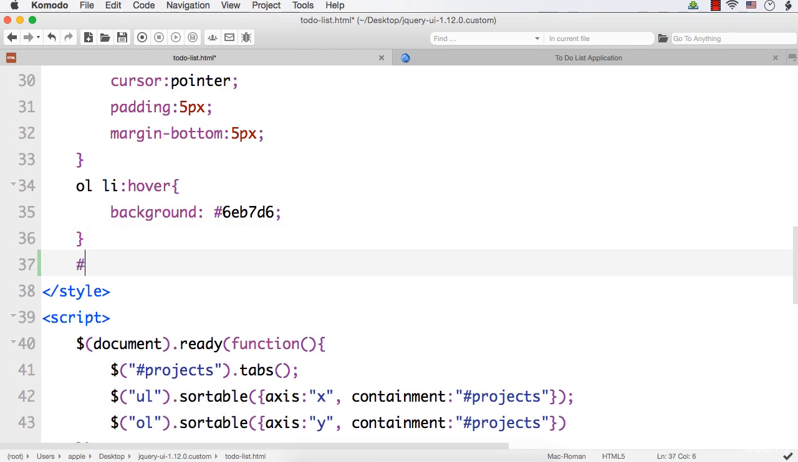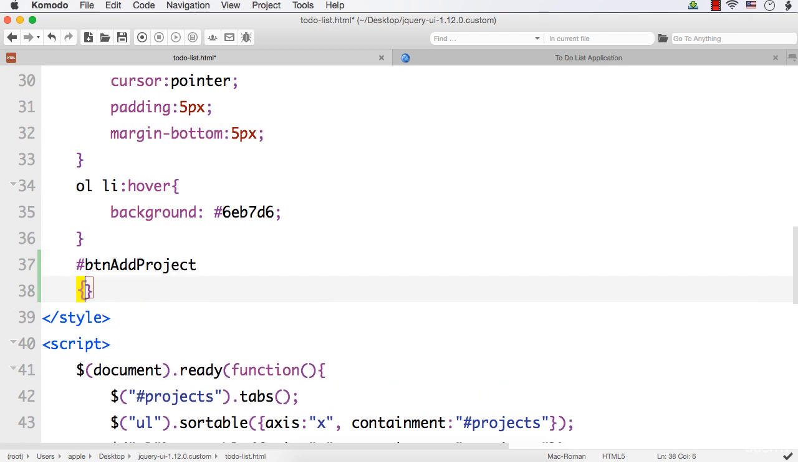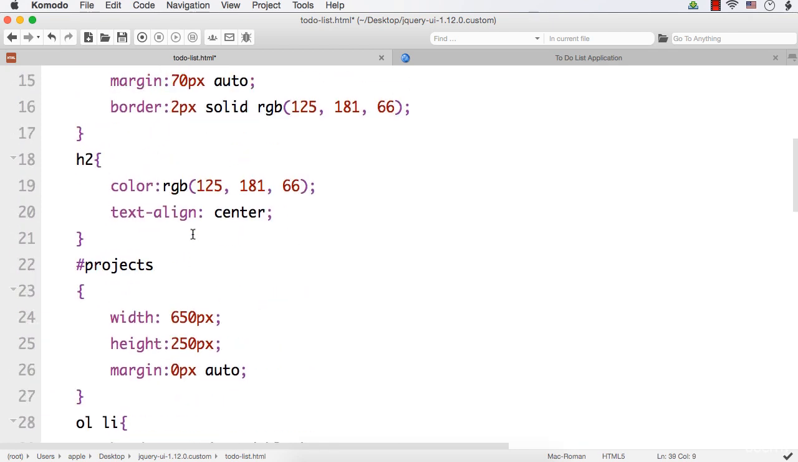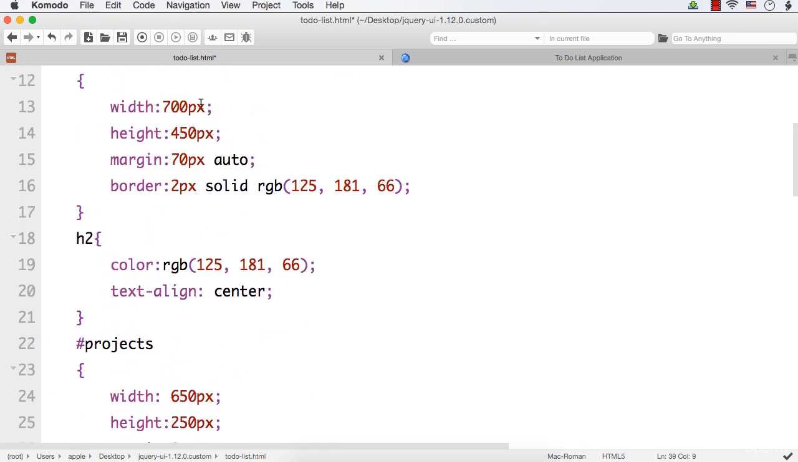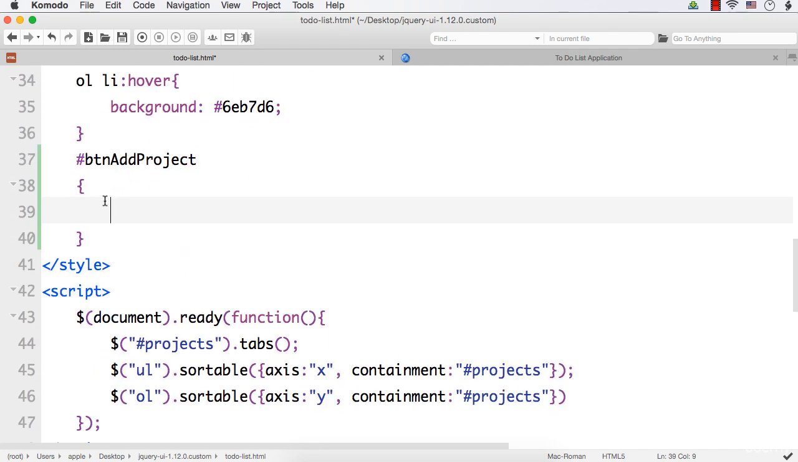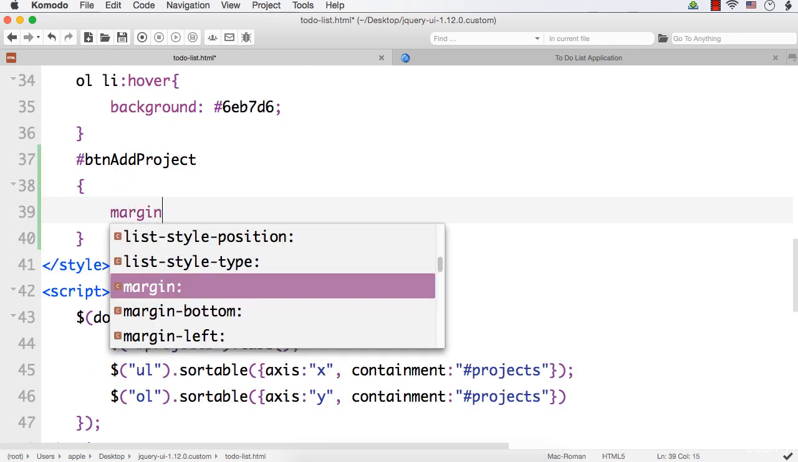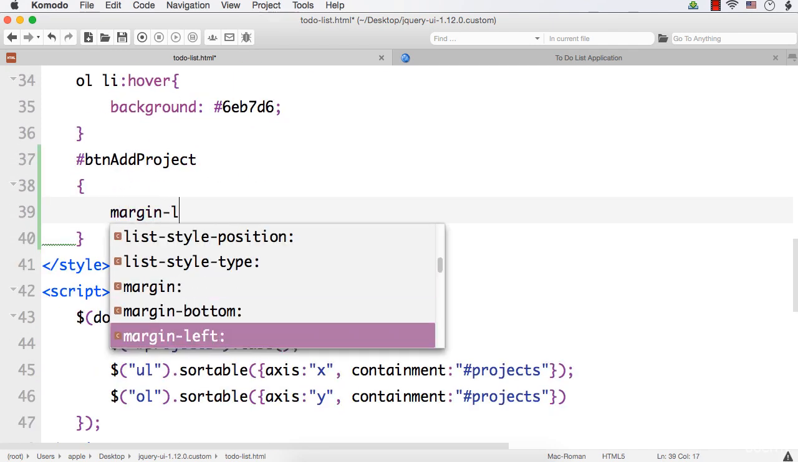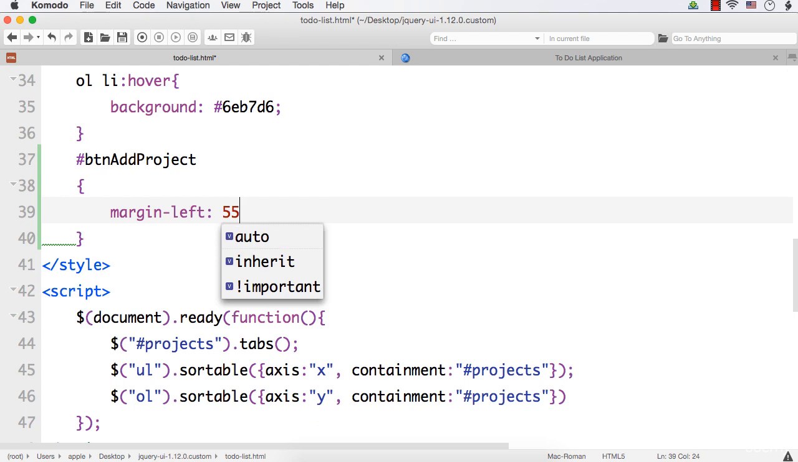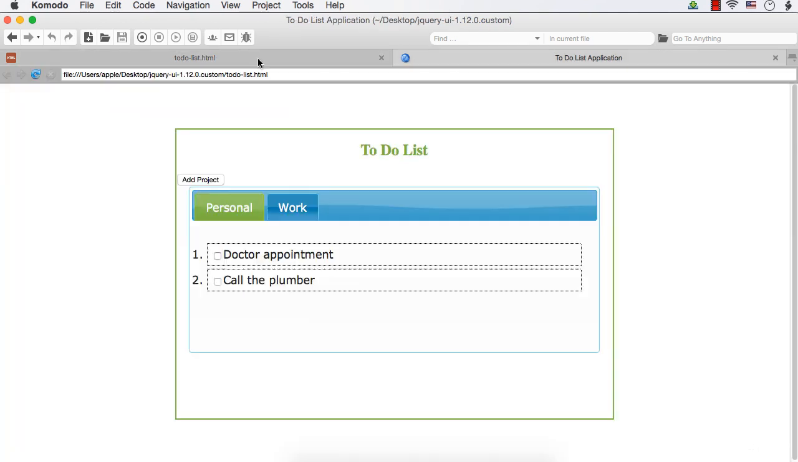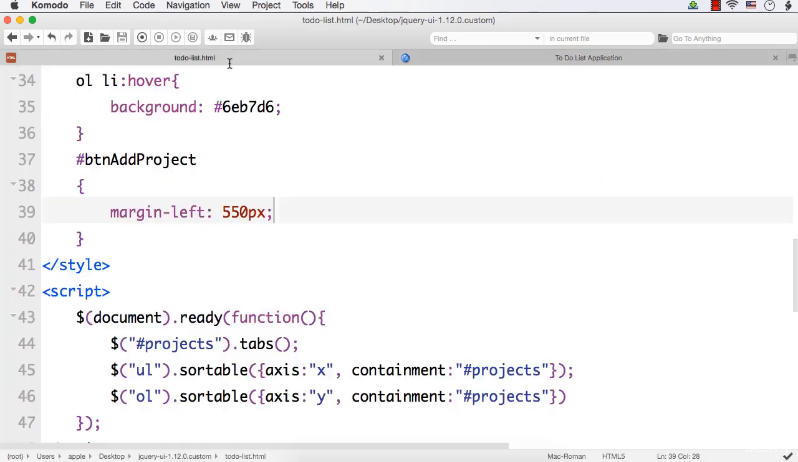So #btn add project, and the total width we have set is 700 px. So I think we can have margin left as around 550 so that it will be displayed on the right hand side. Let's see that. Save, refresh. See, it moved to the right hand side.